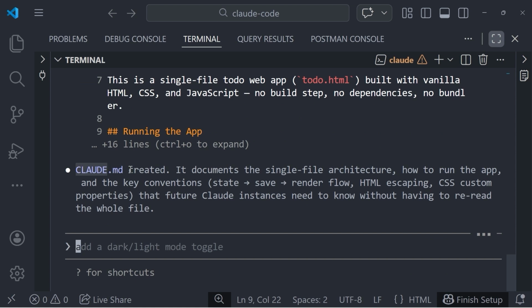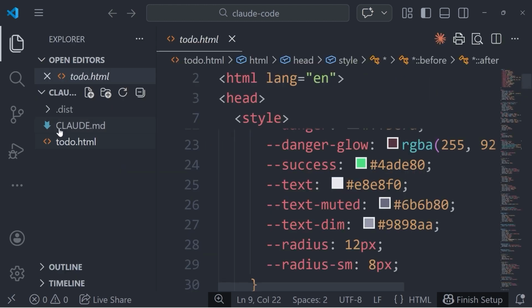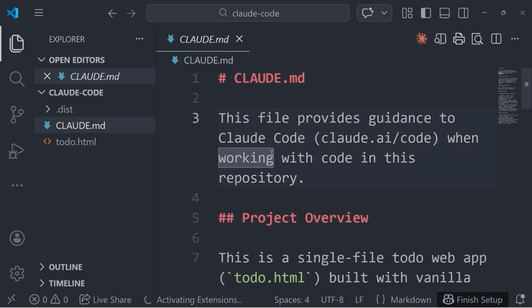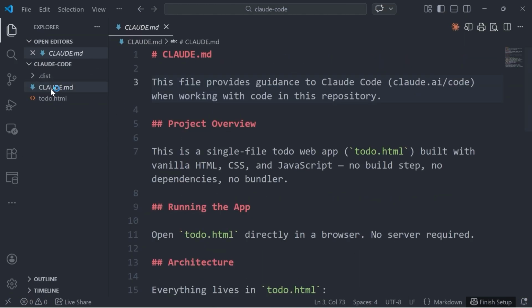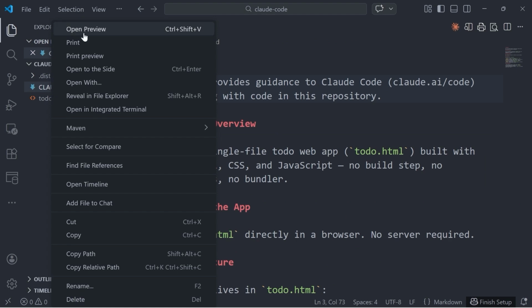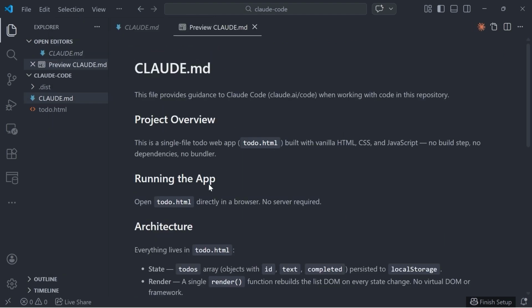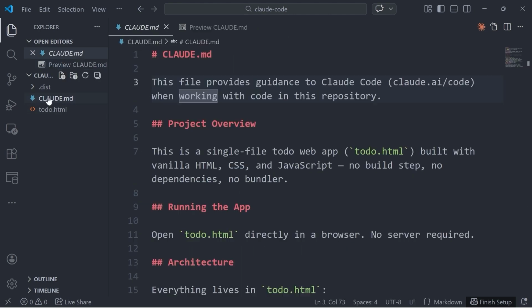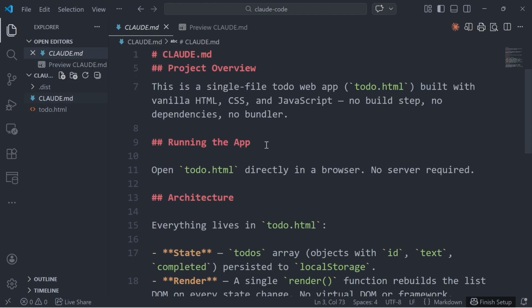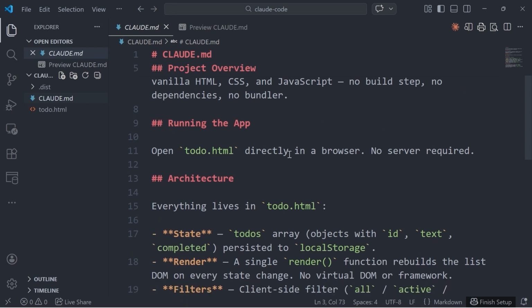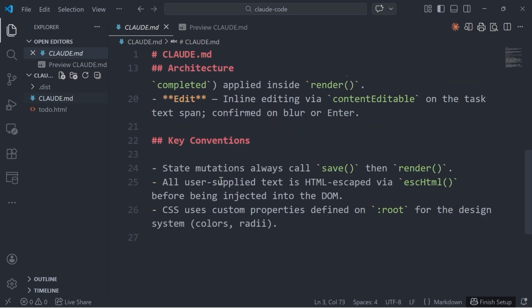See here, Claude.md created. It documents the single file architecture, how to run the app, and so on. Now we can see it here. This is the file that we are talking about. If I right click on it and open preview, this is the preview for that MD file. Of course, you can edit this file. You can add anything you want. Let's say that you change the project architecture, the context, or anything like that. You can always go back here and write whatever you want.